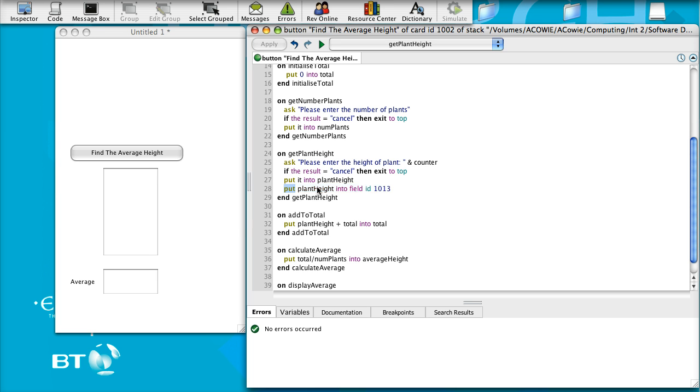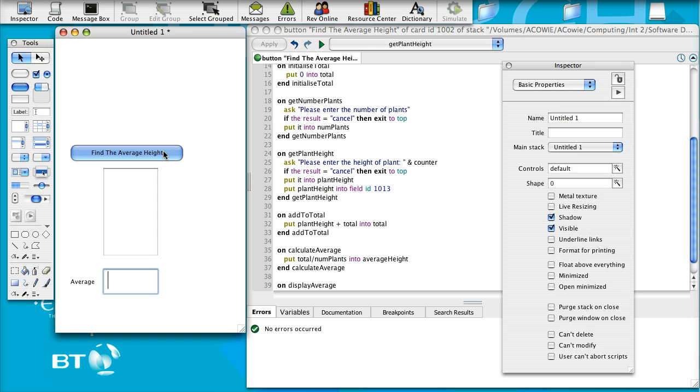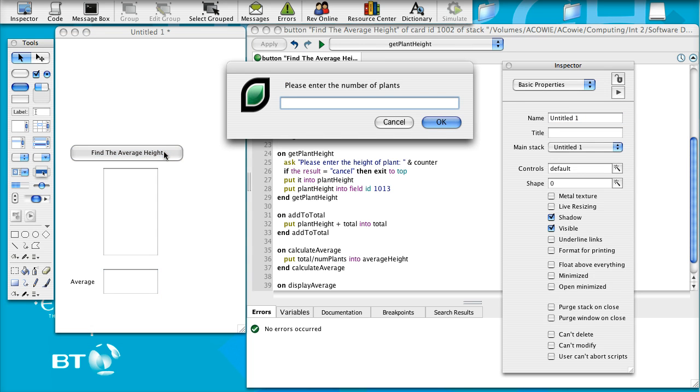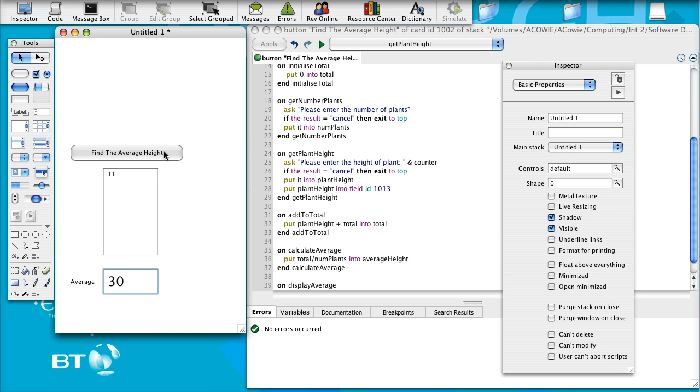Now if I just leave this the way it is, the word into means that the plant heights will overwrite each other as they go. Let's just see that happening. So I'm going to say I've got 3 plants. The height of number 1 is, say, 45. And there it goes. And 34, it's overwriting them, and 11. And the averages come out at 30.